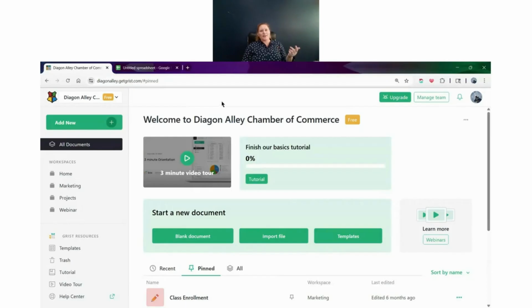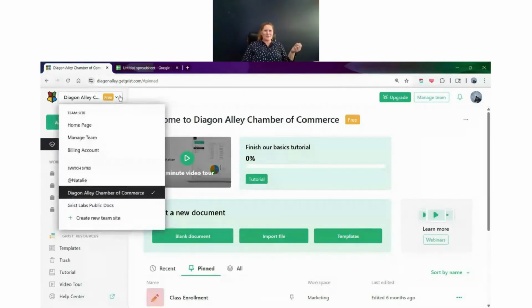The first one, to some might seem obvious and to some might blow your mind, is that we have a team site switcher up here in the upper left. You can switch between your teams. You can also access a few other features. Like I'm on my team site, so I have billing account and the ability to manage the team. If you're on a personal site, you wouldn't see those.